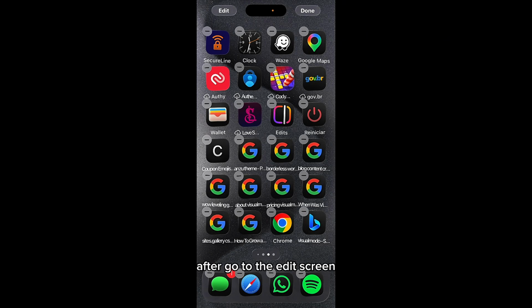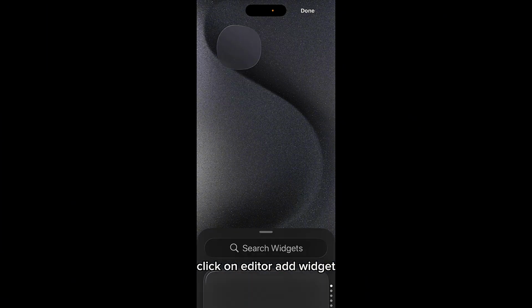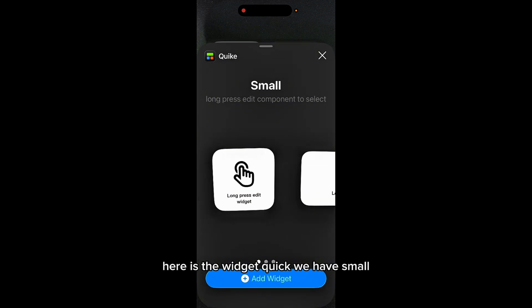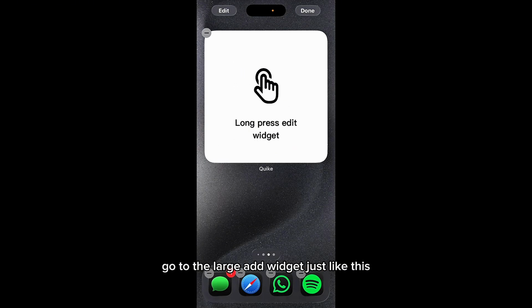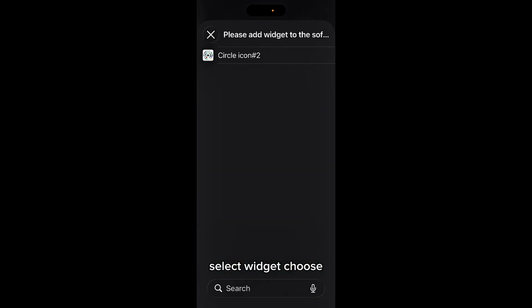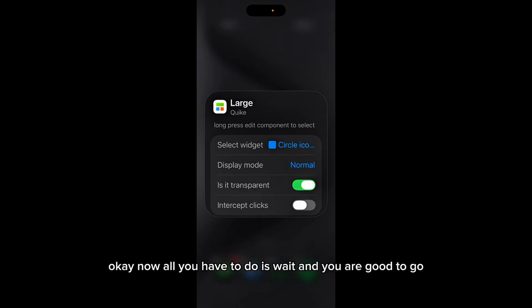After, go to the edit screen, review the upper left corner of your iPhone, click on editor, add widget. Here is the widget, Quick. We have small, go to the large, add widget, just like this. Click on it, select widget, choose. Here is our widget. Display mode can be normal and it's transparent, okay?